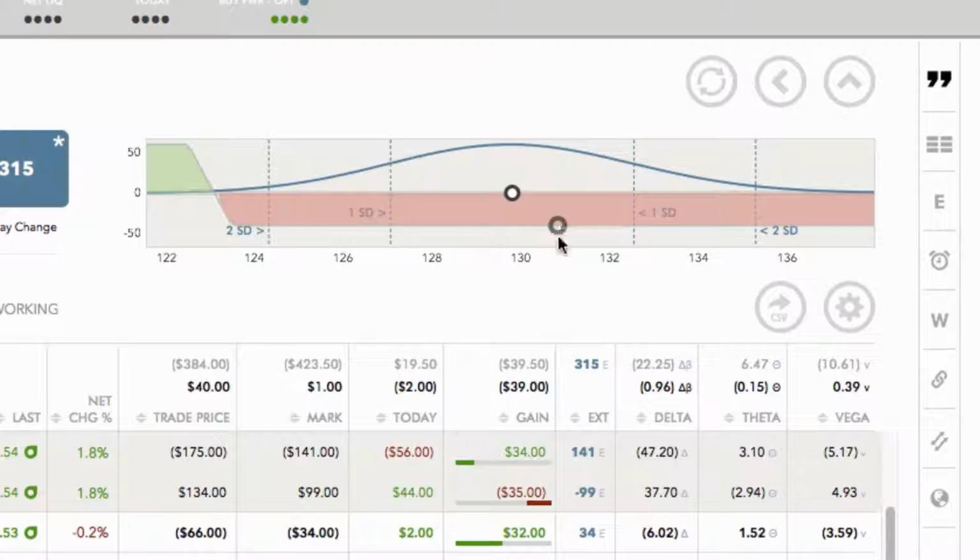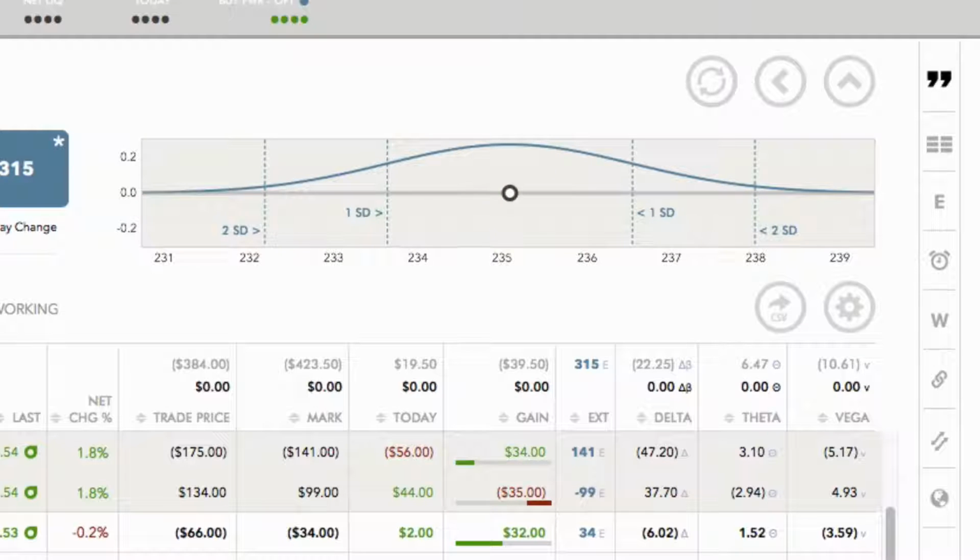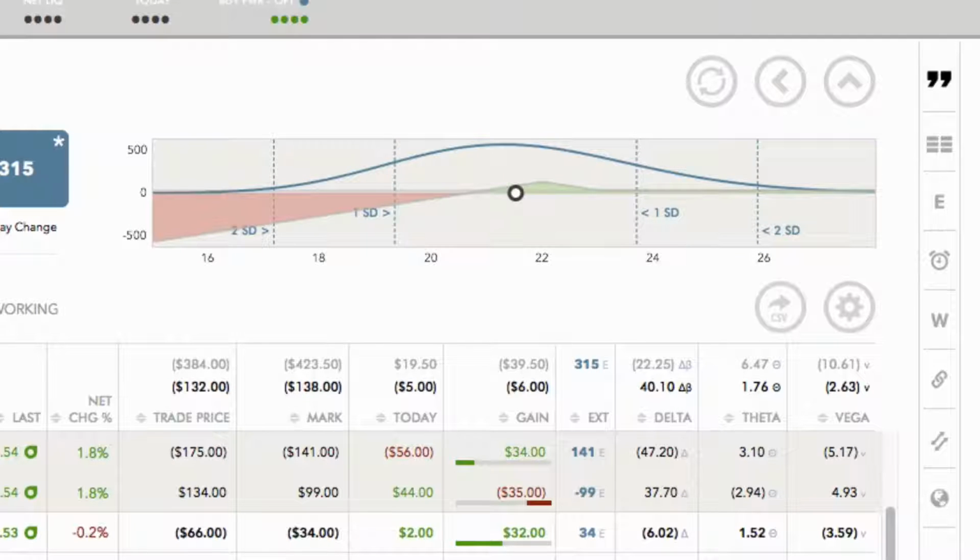I was wrong. It's gone way against me. I lose a little bit less than I can make here. Now, you're probably looking at this and thinking, well, you're losing money on some of these trades. You're going to lose money on some trades. We just want everything to balance out.